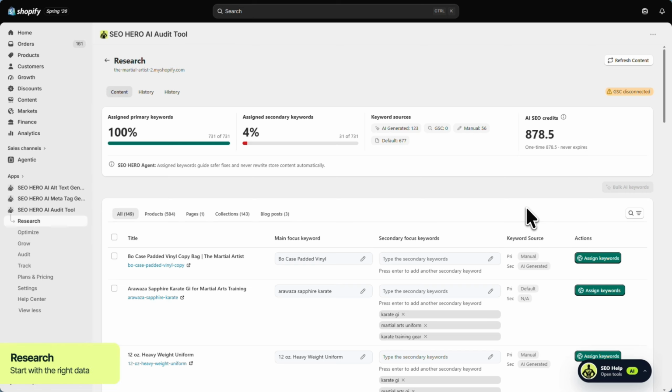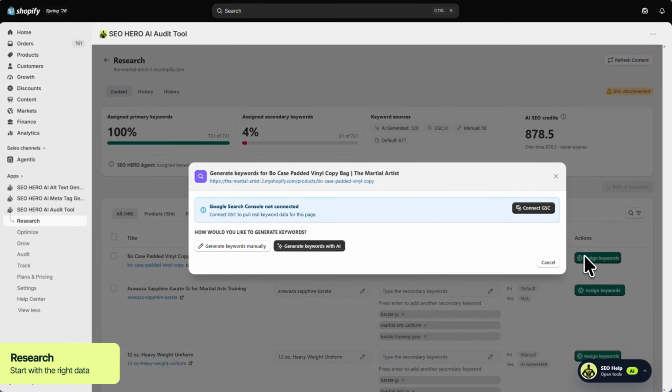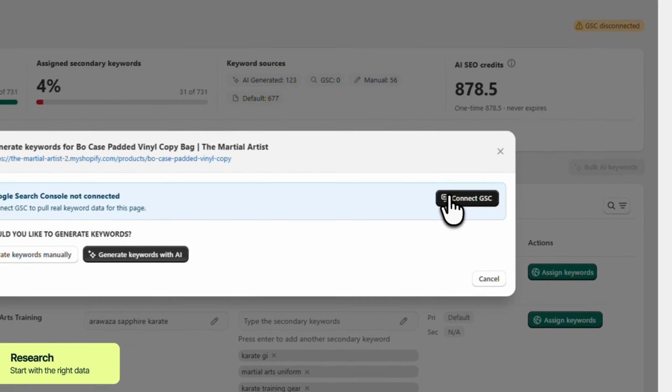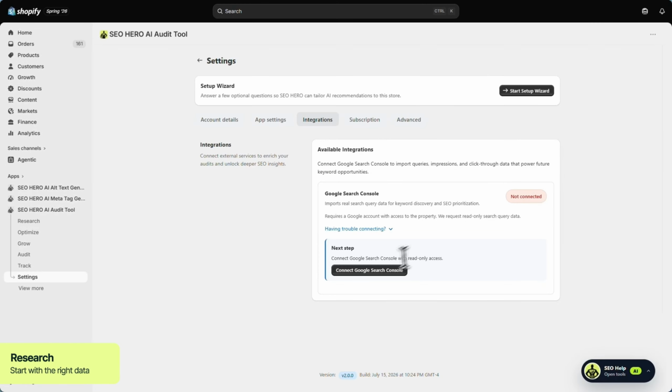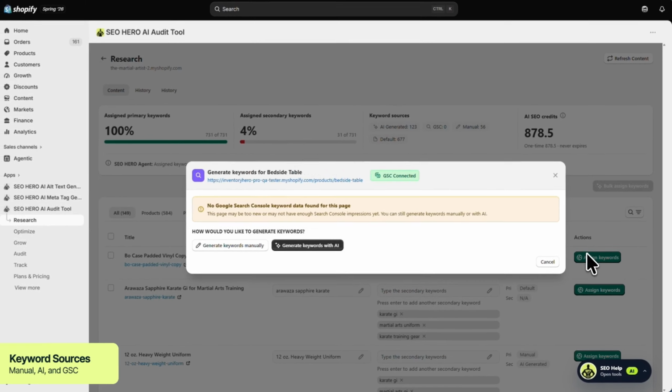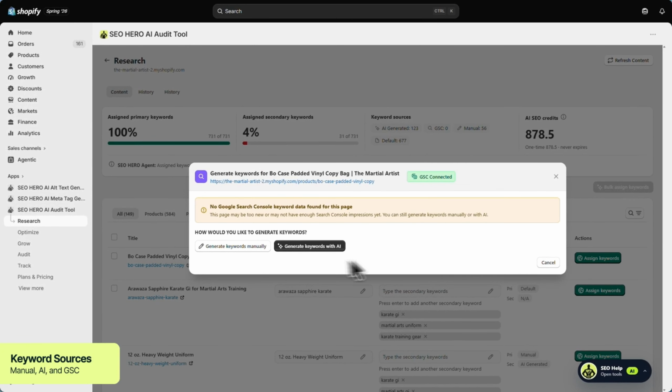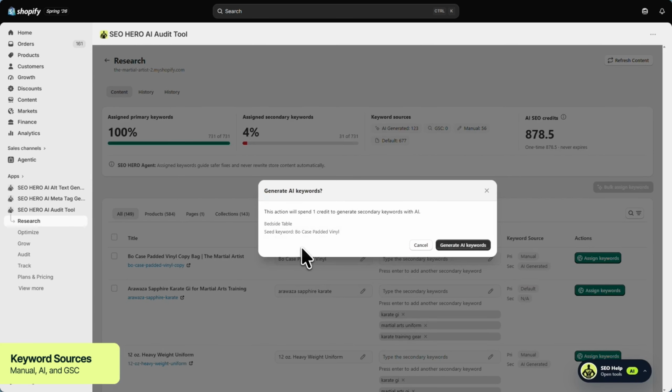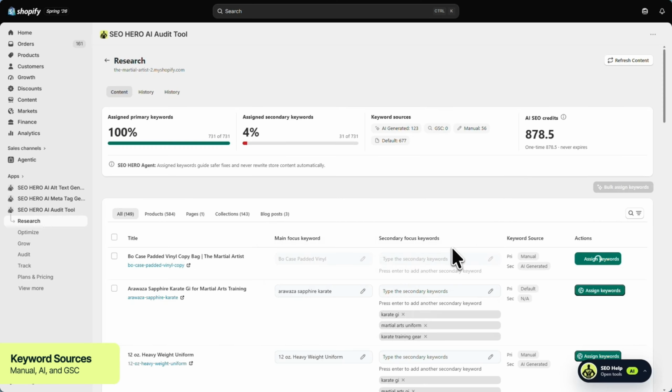So the first thing that you're going to want to do when setting up this app, you're going to want to start in the research. So let's go into research here, and you're going to want to connect your Google Search Console through the settings. This is more of like the granular control. If you want products, pages, collections, and you want to assign keywords manually like this, or if you want to generate keyword ideas with AI.